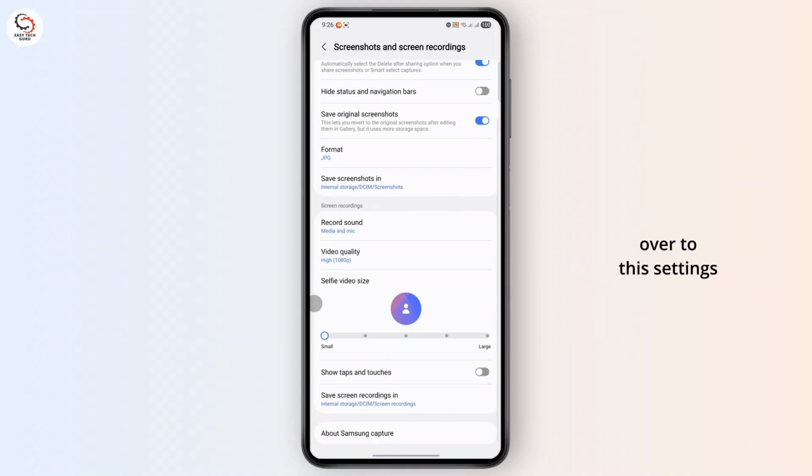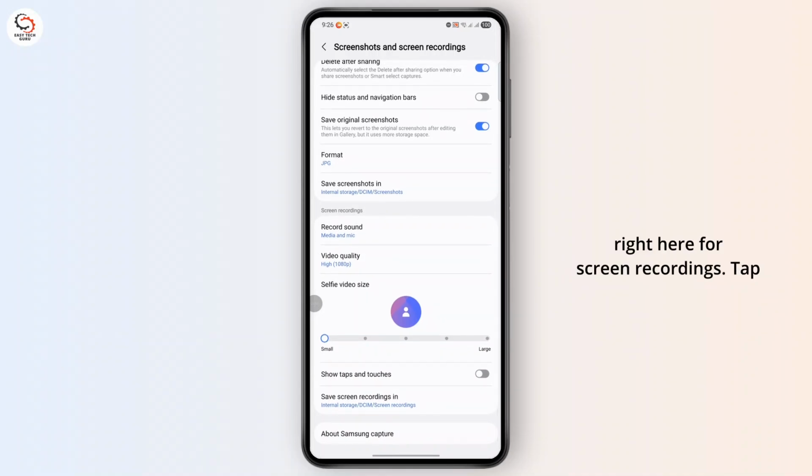You can go over to the settings right here for screen recordings. Tap on video quality. Make sure it's selected to the highest level. And you can also select your recording sound if you want media, mic, or both.